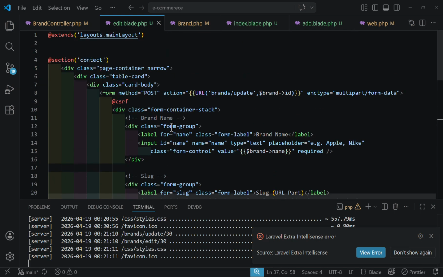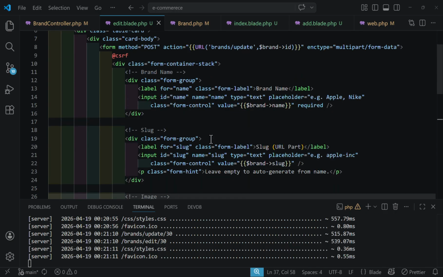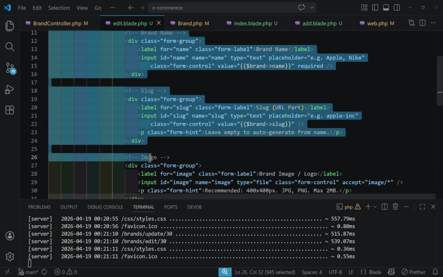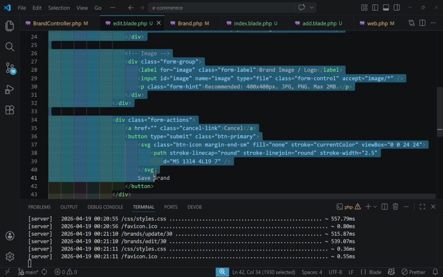Now in here, one important thing that I want to say, most of the time, like 90% of the time, the input fields inside the add and edit page are the same. So instead of typing each of them separately in the edit and in the add page, we can move all these inside a sub view and call it in here. So I'm going to do exactly that.